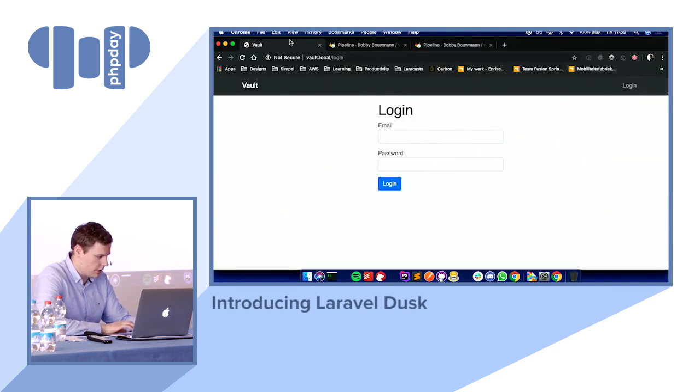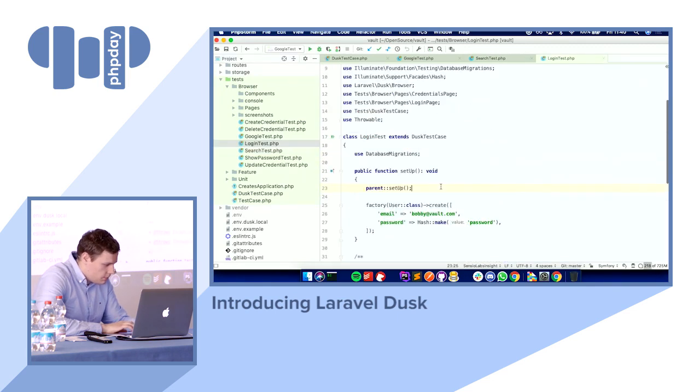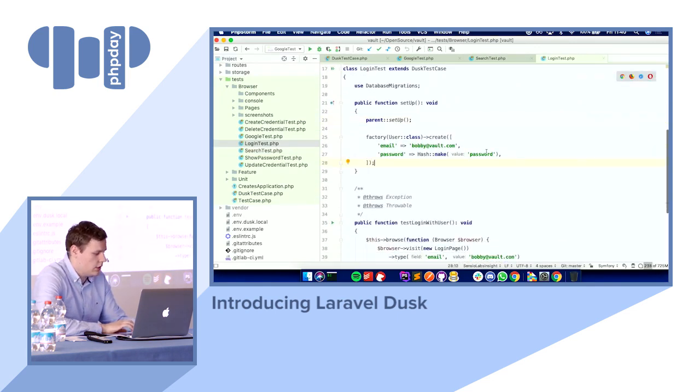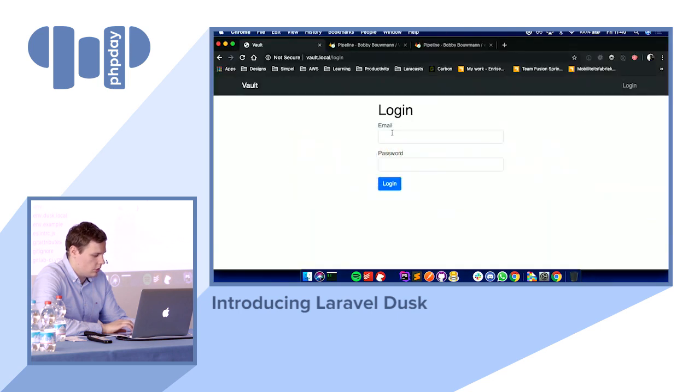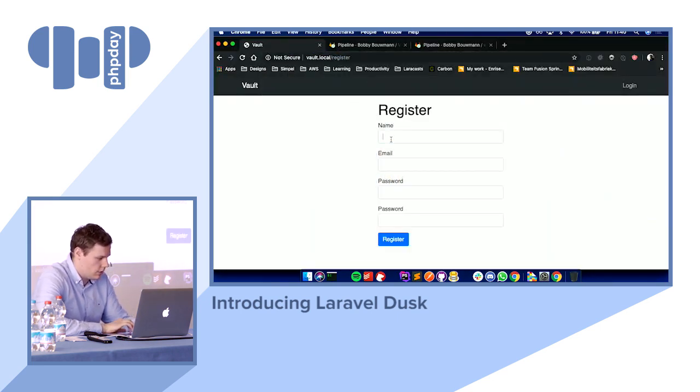If we open up the application, this is the default application. You can see here there's a login page and that kind of stuff. If I open up the login test, you can see it creates a user with a password. Then it will perform these tasks for us, typing in these credentials and so on, and then it will see that you're on the page. In this case, we don't have an account, so we register one.